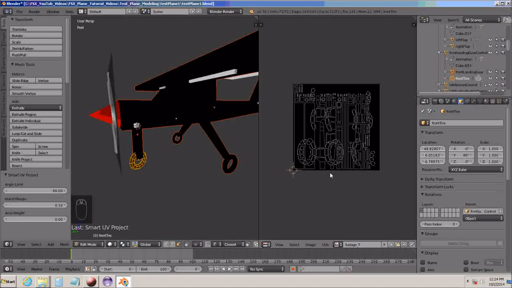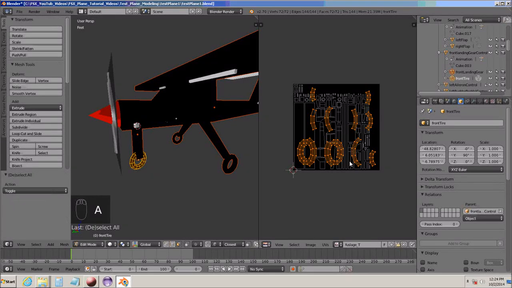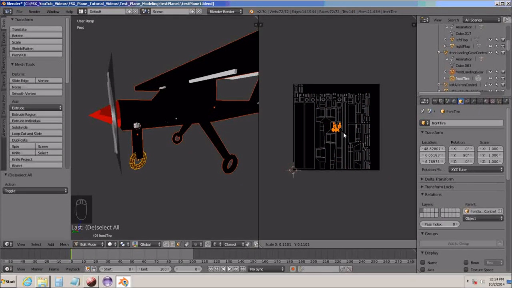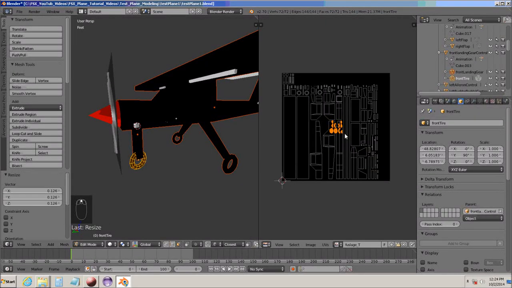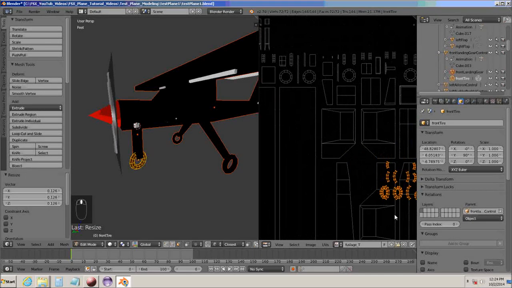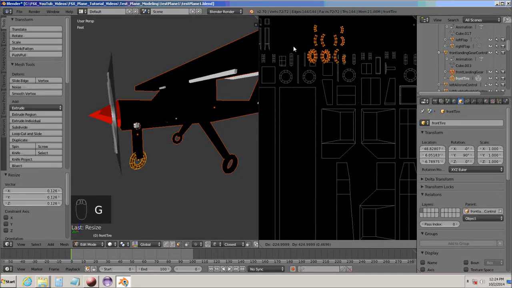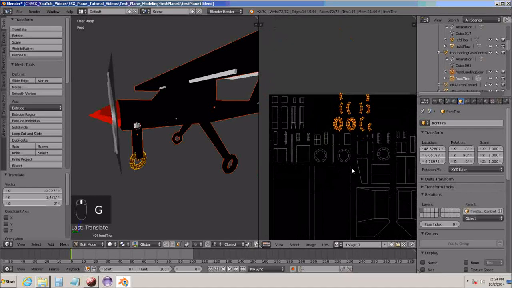We're going to hit the A to select. Now we're going to scale it down again, S and scale. Let's zoom in. Hit the G key, move it up. Let's hit scale one more time.